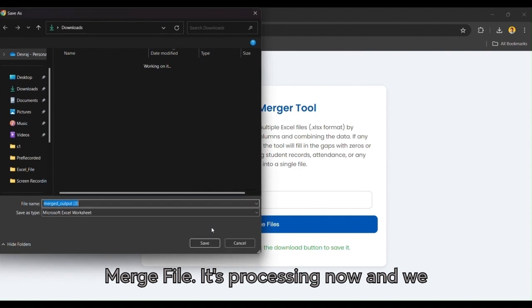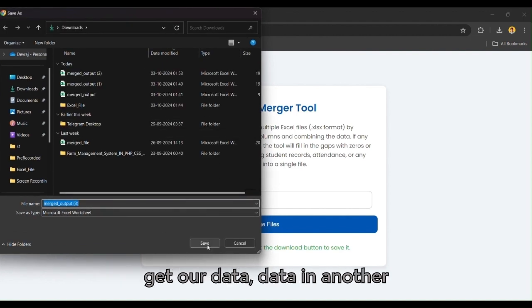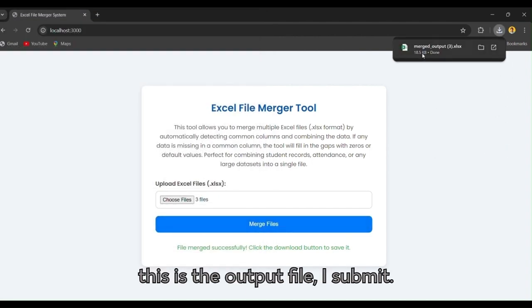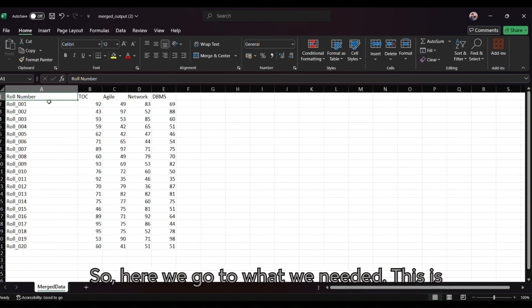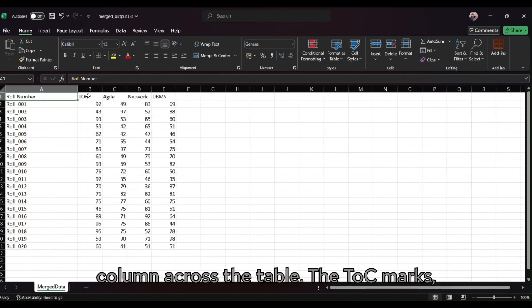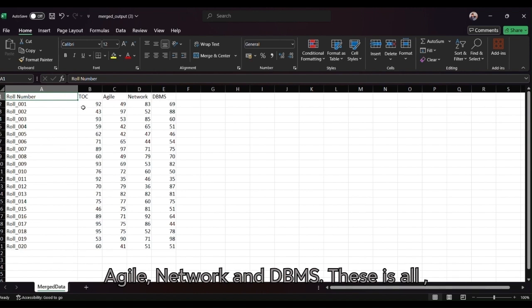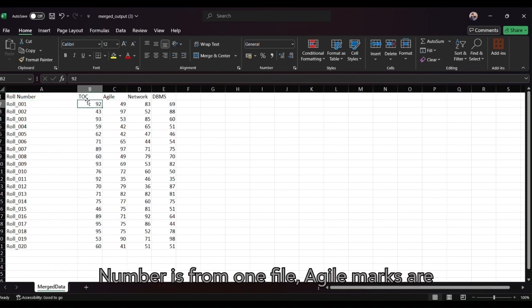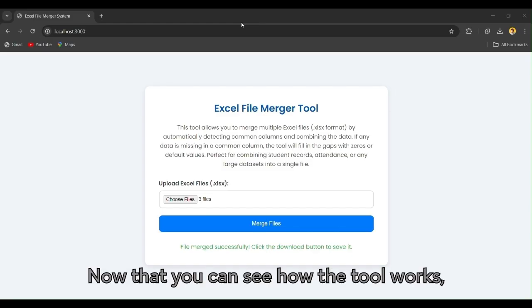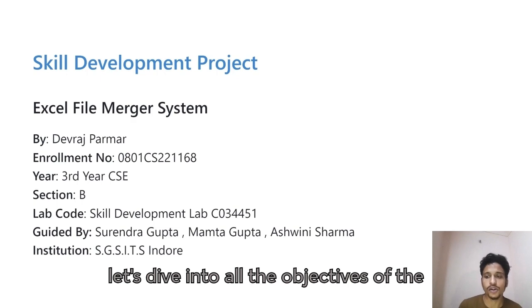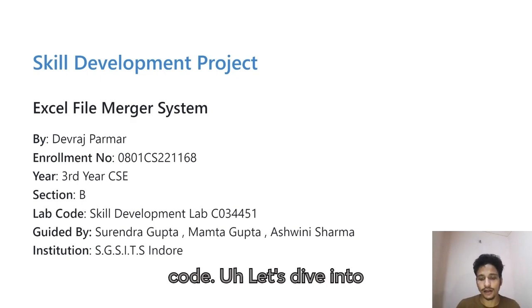So I click on merge file. It's processing now, and we get our data in another Excel file. I can save it. So this is the output file. Here we got what we needed. This is the roll number, which is the common column across the tables. The top numbers, agile, network, and DBMS. These are what we get from this multi-file merge from all the different files. Top number is from one file, agile marks are from a different file, and network and DBMS marks from this file. So now that you can see how the tool works, let's dive into the objective and the code.